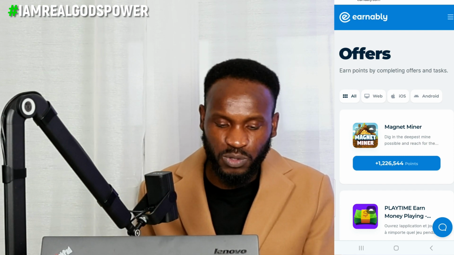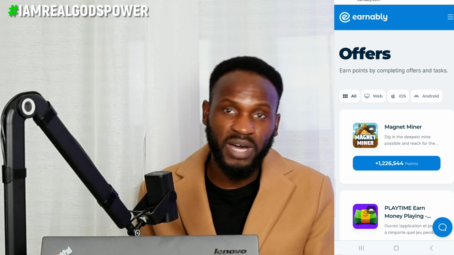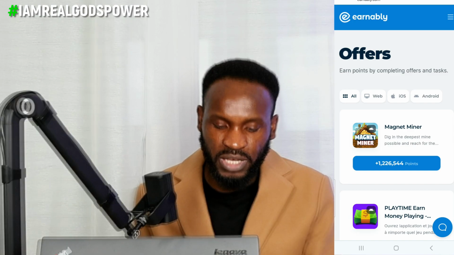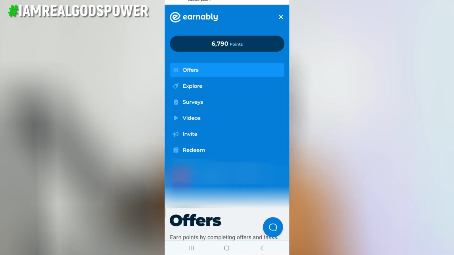So that is one thing I want to talk about that concerns this application. The last thing I want to talk about with this application, Earnably, is how you can redeem your money. So how do you redeem your money? Click on this three dot icon and click on redeem.